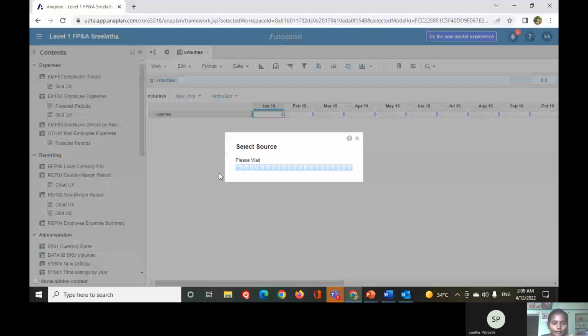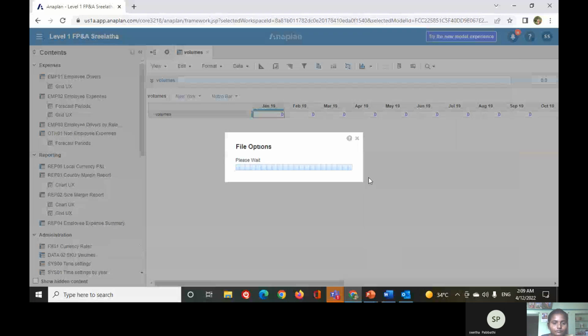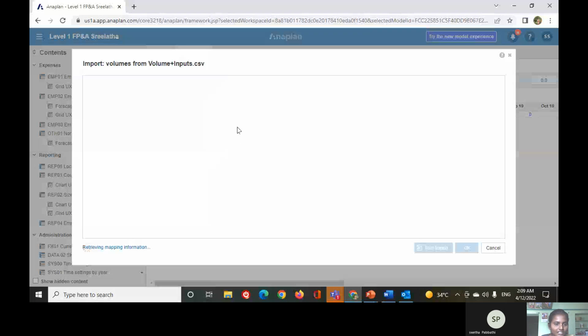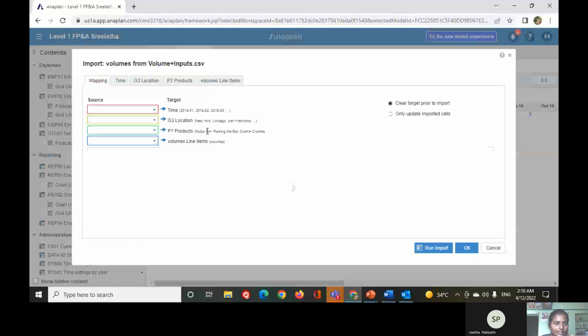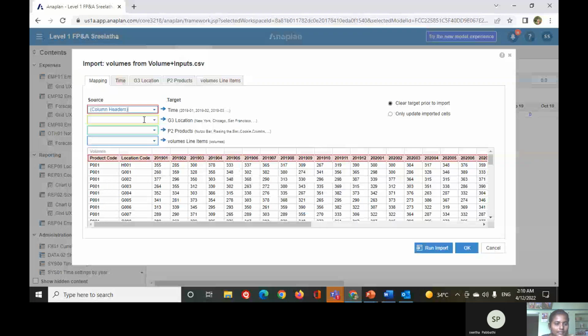First we check the file options like the comma, the header row and first row, and what the header rows and first rows and the default file are. I have taken admins only. Then we need to check each and every time from the column headers, like 2019-01, 2019-02, so we need to map these column headers.